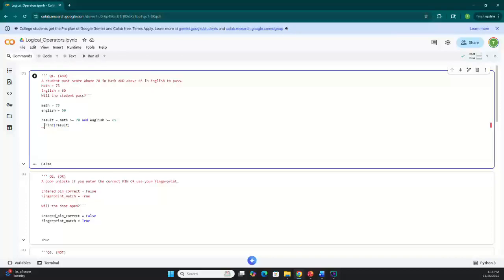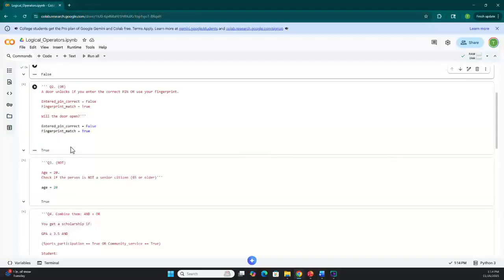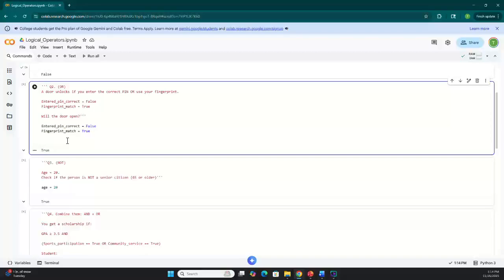If we run this, we shall see what the response would be. We already knew that the student will not pass because the student's score in English is 60 and the student must score 65. Remember that in logical and all the conditions must be satisfied, but in logical or only one of the conditions needs to be right.